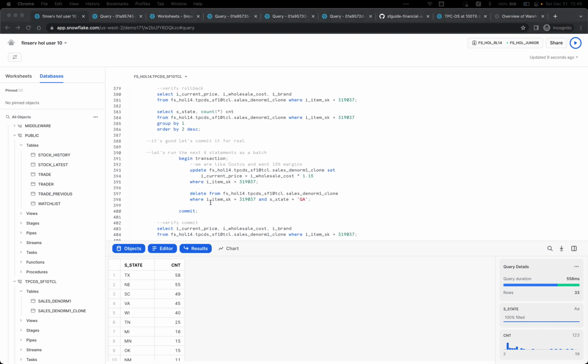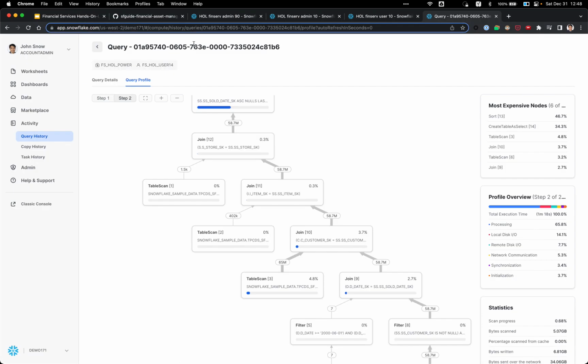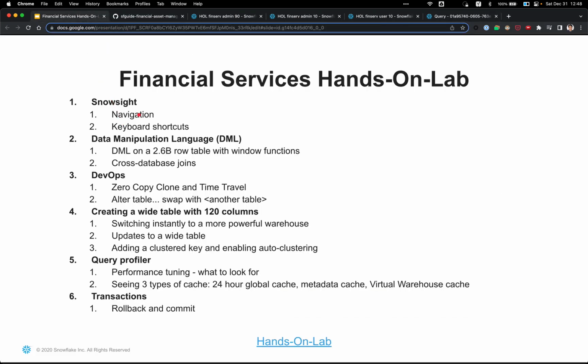Let's do a quick recap of what we did. We did pretty much this agenda. We showed Snowflake navigation, some keyboard shortcuts, data manipulation language on a 2.6 billion row table with no indexes, cross database joins, zero copy clone, time travel, table swap, created a wide table with 120 columns, switching instantly to a more powerful warehouse and then switching back down. We did updates and deletes to that wide table. We added a clustered key and we enabled auto clustering. And we looked at the query profile to see the performance, and we saw the 3 types of cache. Finally, we saw the transactions, rollback, and commit.